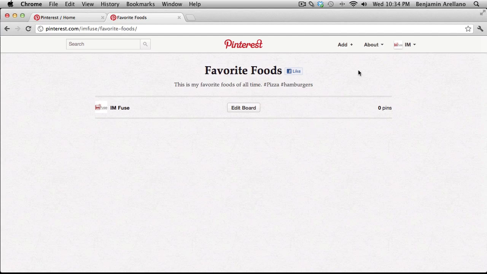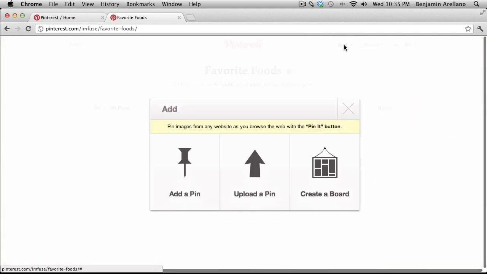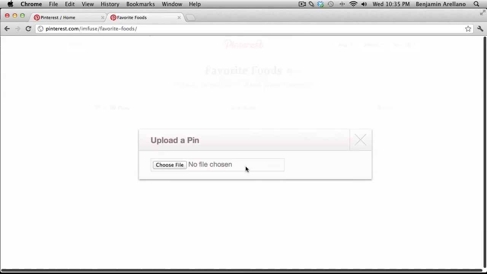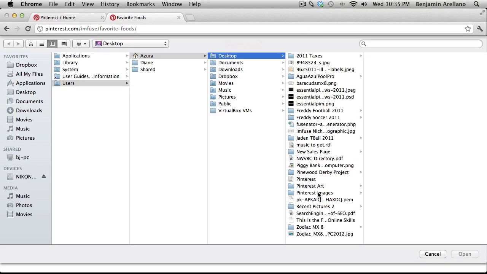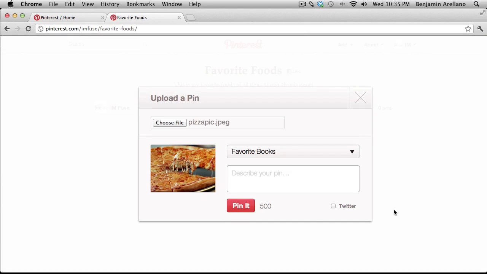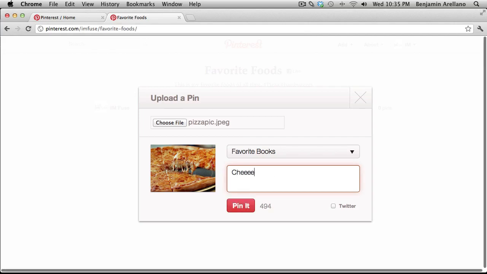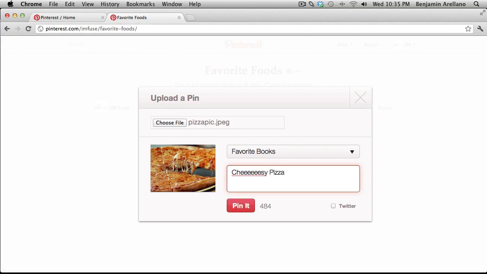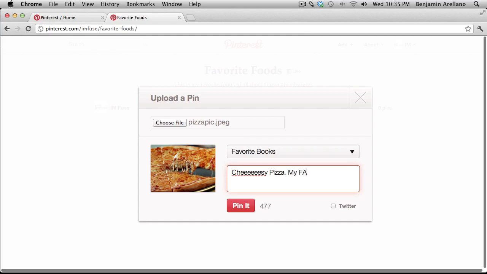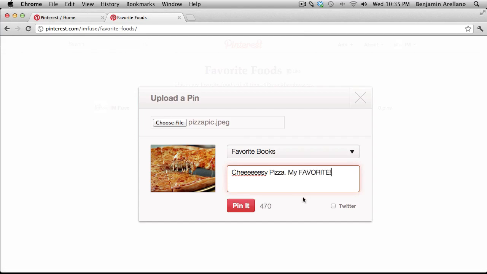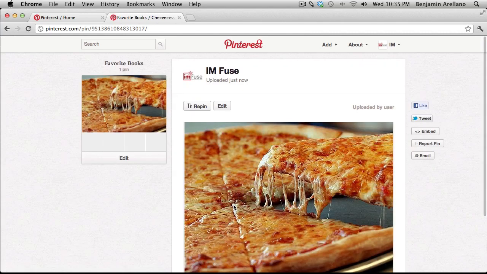Now, if I wanted to pin something to my favorite foods pin board, what I would do is I would come up to the add. I would say upload a pin, and I just happen to have a picture on my desktop here of a nice slice of greasy, cheese-dripping pizza. And so what I can do is describe it here. And what's cool is you can actually tweet this at the same time if you'd like, and you can pin this right to your board. So now I've got my very first pin, a big picture of a nice looking pizza.